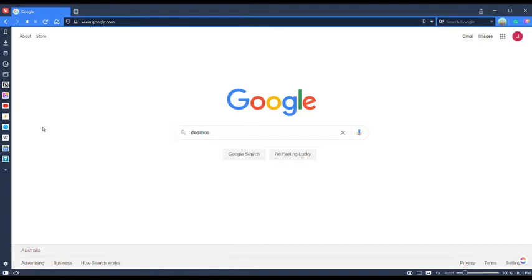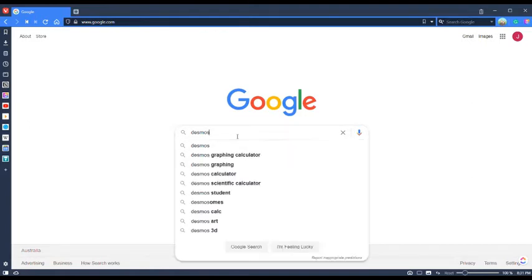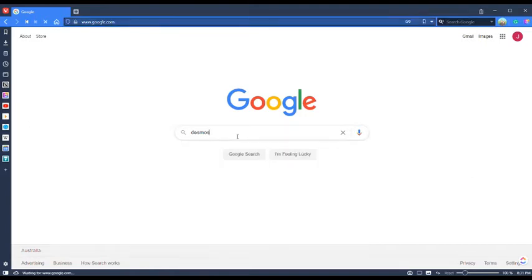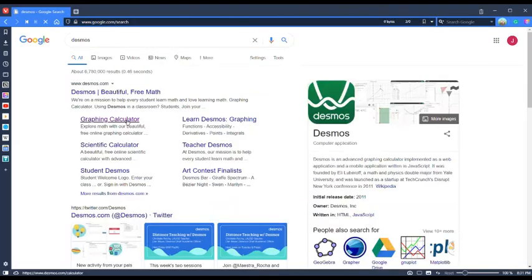So the easiest way to get to it is to type in Desmos in Google and press enter. You'll actually see that the link to the original website is on the assignment itself, so you can just click that. But if you want, you can go straight to Google, type in Desmos, D-E-S-M-O-S, and we want to use the graphing calculator. So if you can click on that.